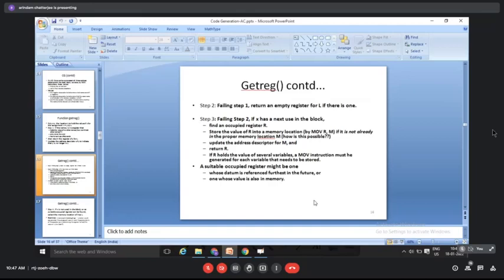A suitable occupied register might be one whose datum is referenced farthest in the future. That means if it is spilled now, there is not much harm, because anyway it is not needed right now. And one whose value is also in memory. That means it is already in memory, so you get a copy of it. You don't really need a move instruction for those variables because the values are already updated in memory.